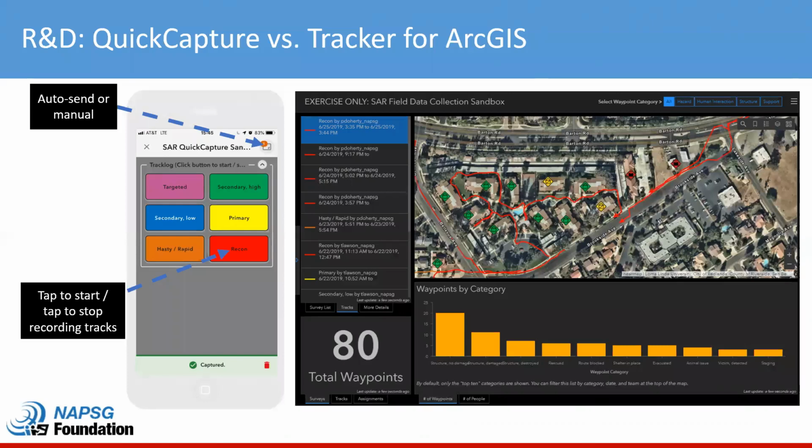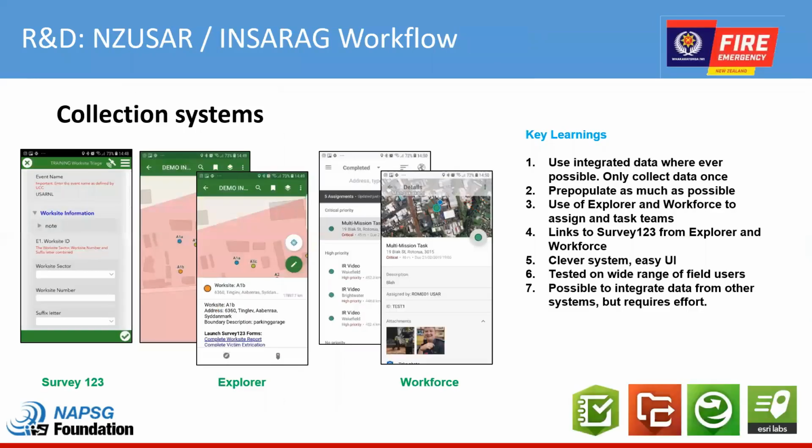We're also working with Tracker for ArcGIS and figuring out how that might fit into a search and rescue scenario. Keep an eye out for QuickCapture. It's supposed to be released on the App Store today. I think they even have a search and rescue sample, but it won't be connected to my dashboard you see here. There's more information about how to connect with us and test in our sandbox to follow.